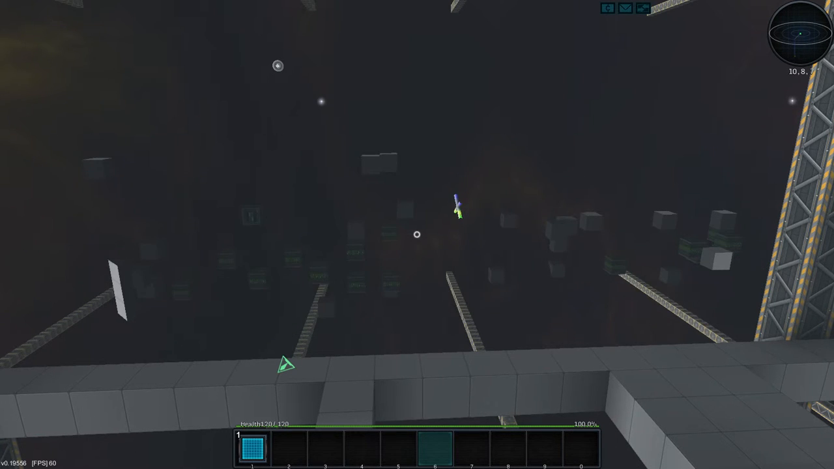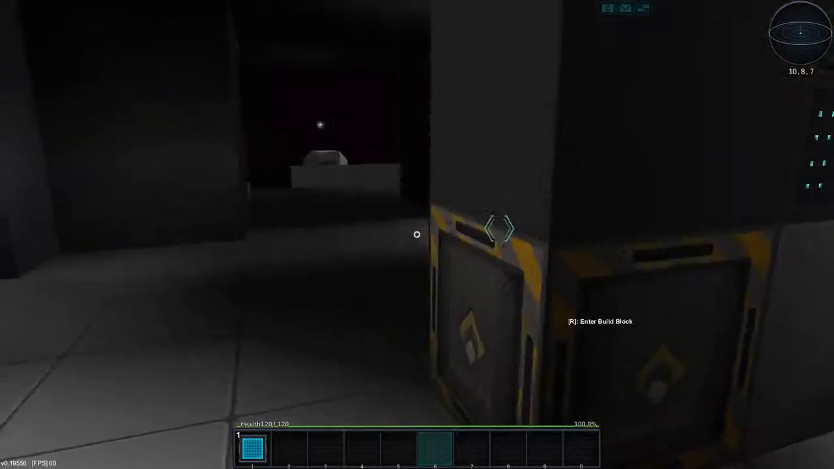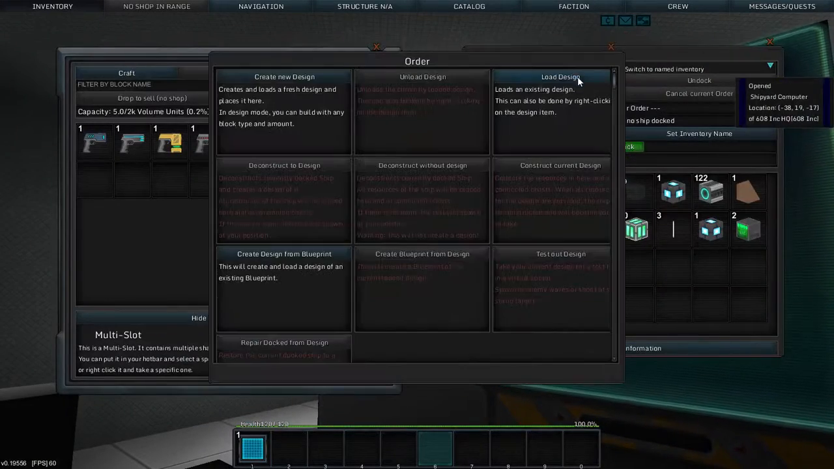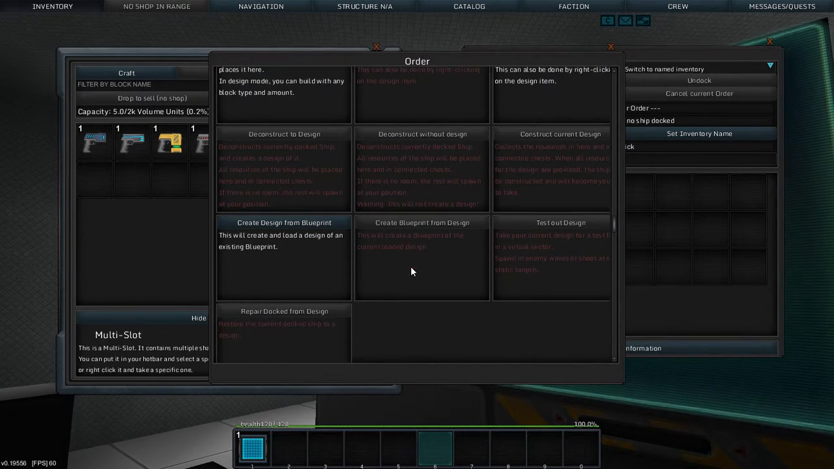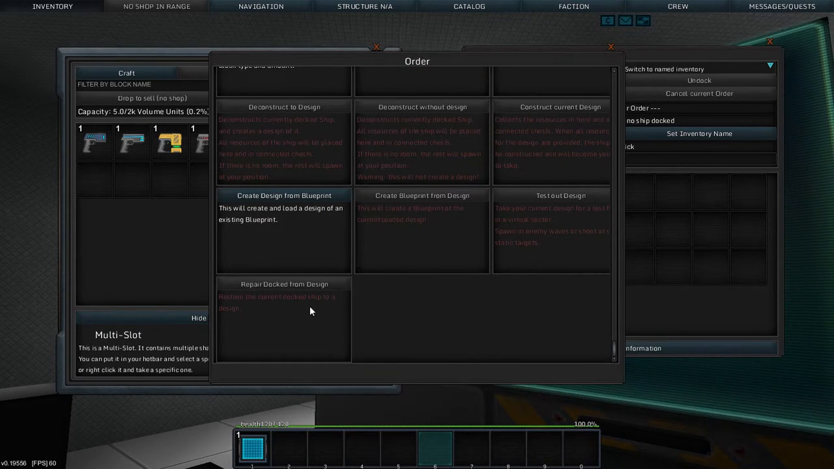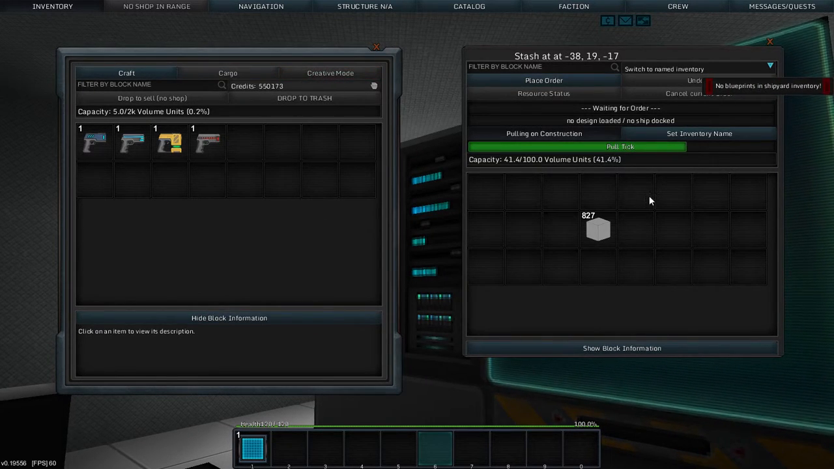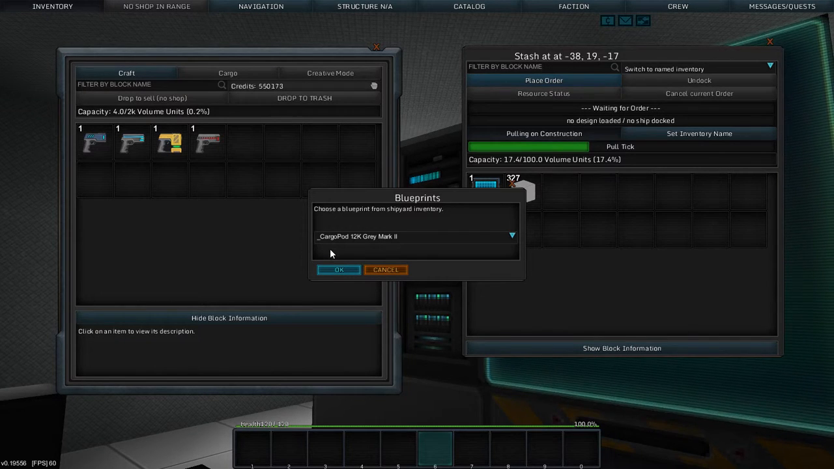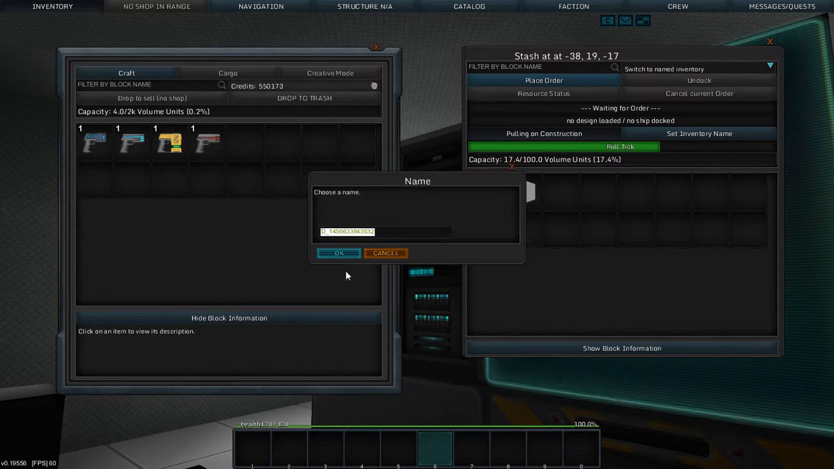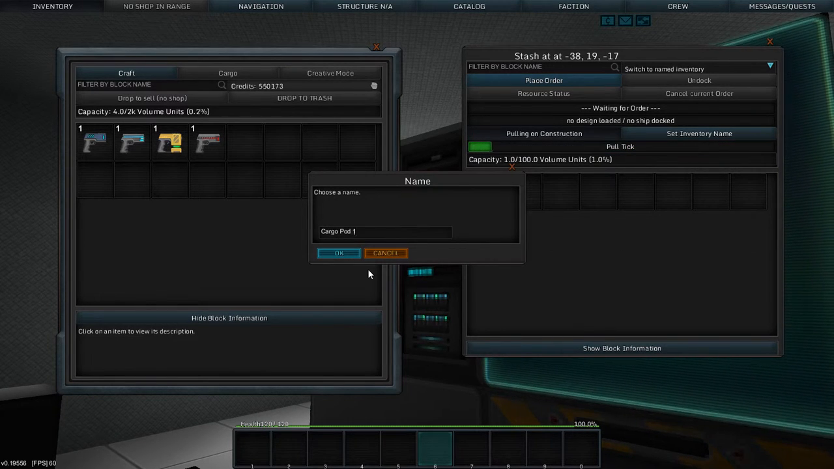It just eats it away. Alright, now there should be a create blueprint from design. Can I create design from blueprint? No shipyard blue. Okay. Place order. Create design from blueprint. This is cargo pod 12K Gray Mark 2. Cargo pod 12K. Okay.